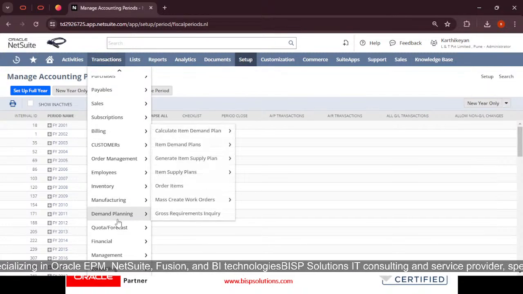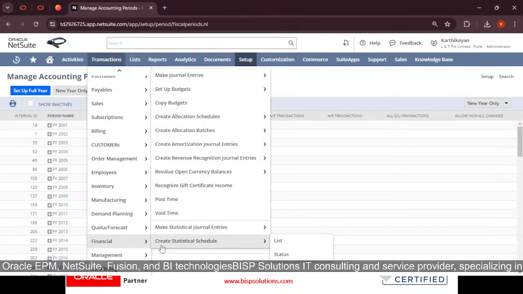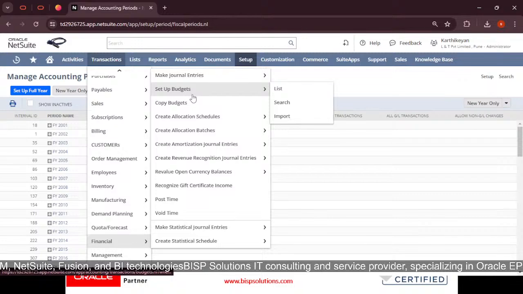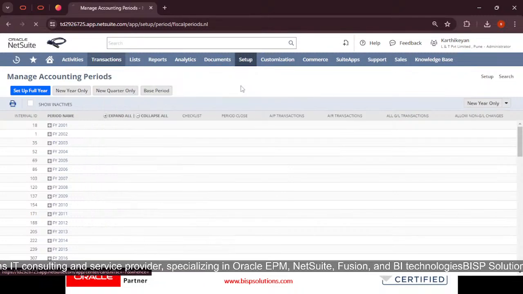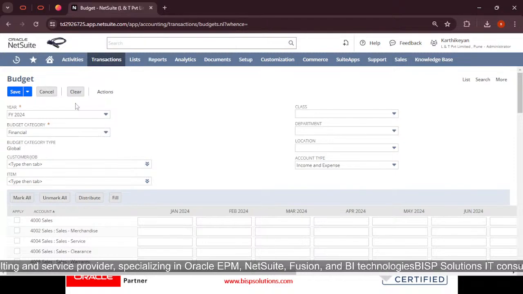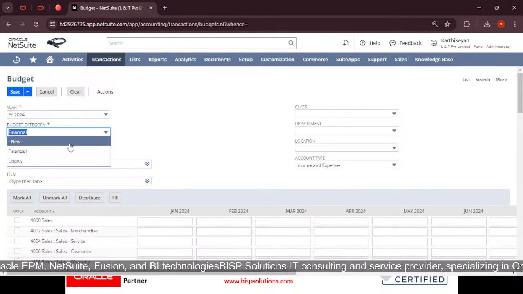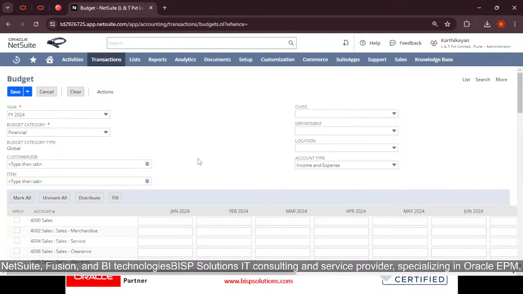Under transactions, you have to go down to financial and then click on setup budgets. Here you can see three options coming: list, search, or import. We have to set a new budget, so we will be clicking on setup budgets. A new page will come with the name of the budget. Here you can see the year is financial year 2024. Budget category is financial, or you can select legacy also as per your job demands.